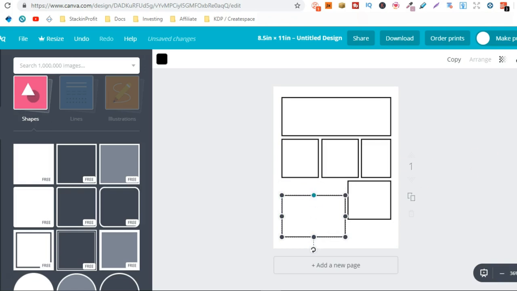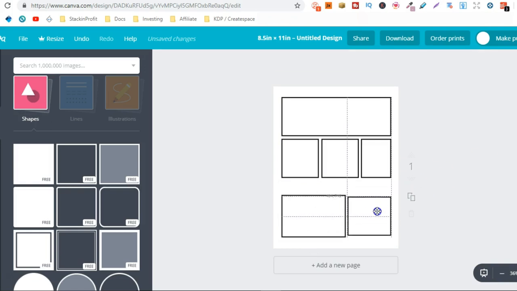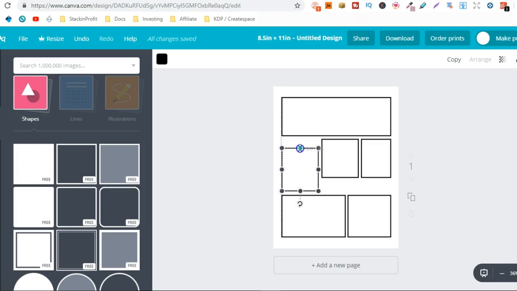Like so. Pull that over. Make sure it's lined up. Pull this one down. About there. Push that up. Pull that one down. Pull that one down. So that would be your first template for your low content comic book.